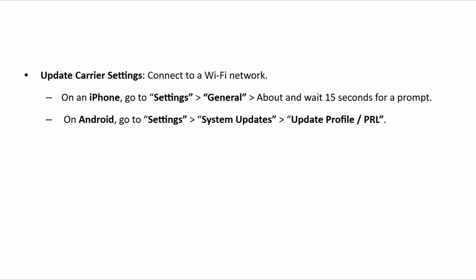Update carrier settings. Connect to a Wi-Fi network. On an iPhone, go to Settings, then General and click on About and wait 15 seconds for a prompt. On Android, go to Settings, then System Updates and then Update Profile/PRL.